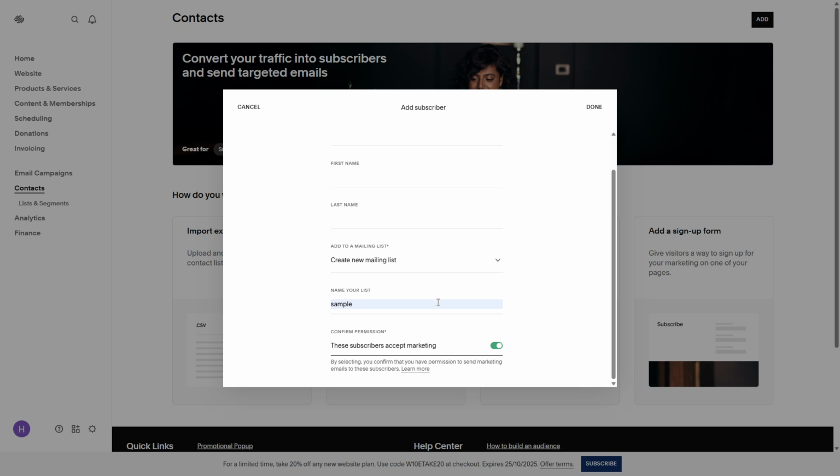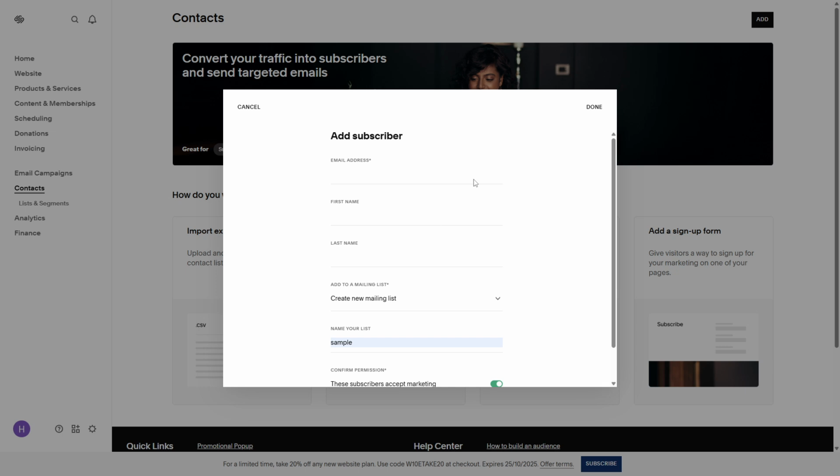That's it. You've successfully added an email subscription to Squarespace, ready to maintain and grow your subscriber list with ease. By following these steps, you ensure a smooth setup process and set the stage for effective communication with your audience.